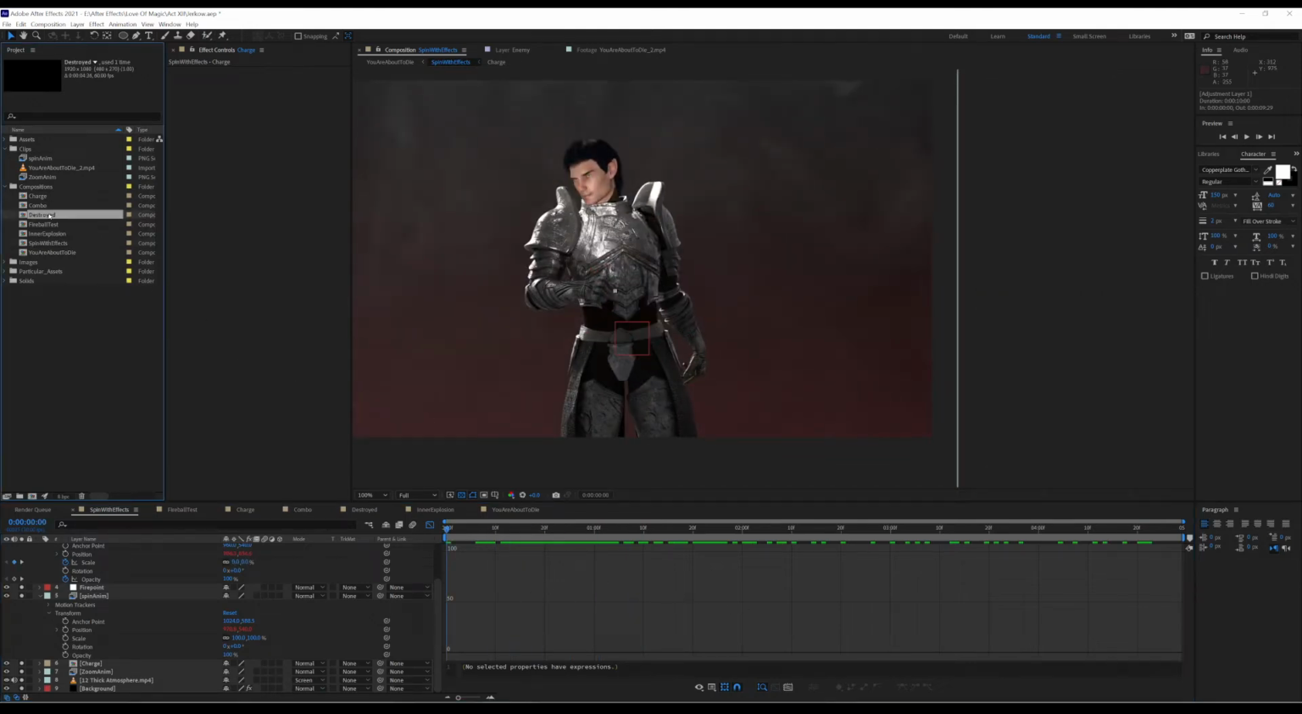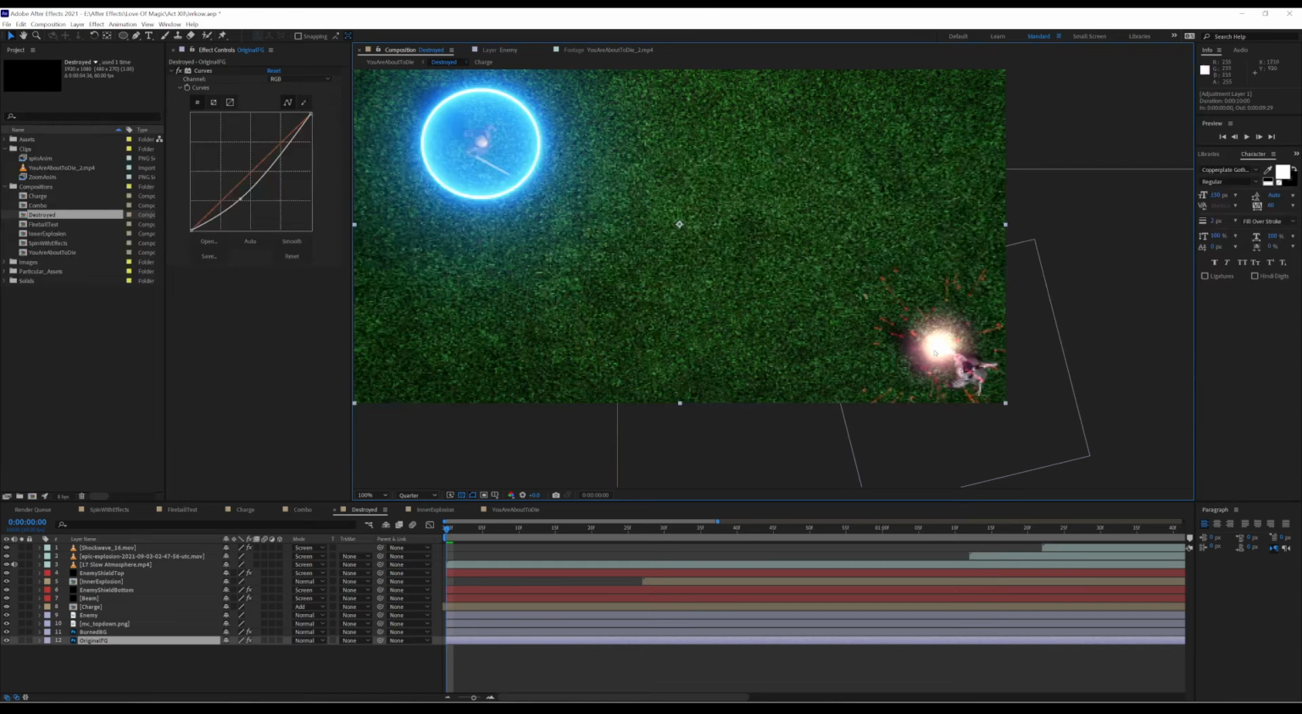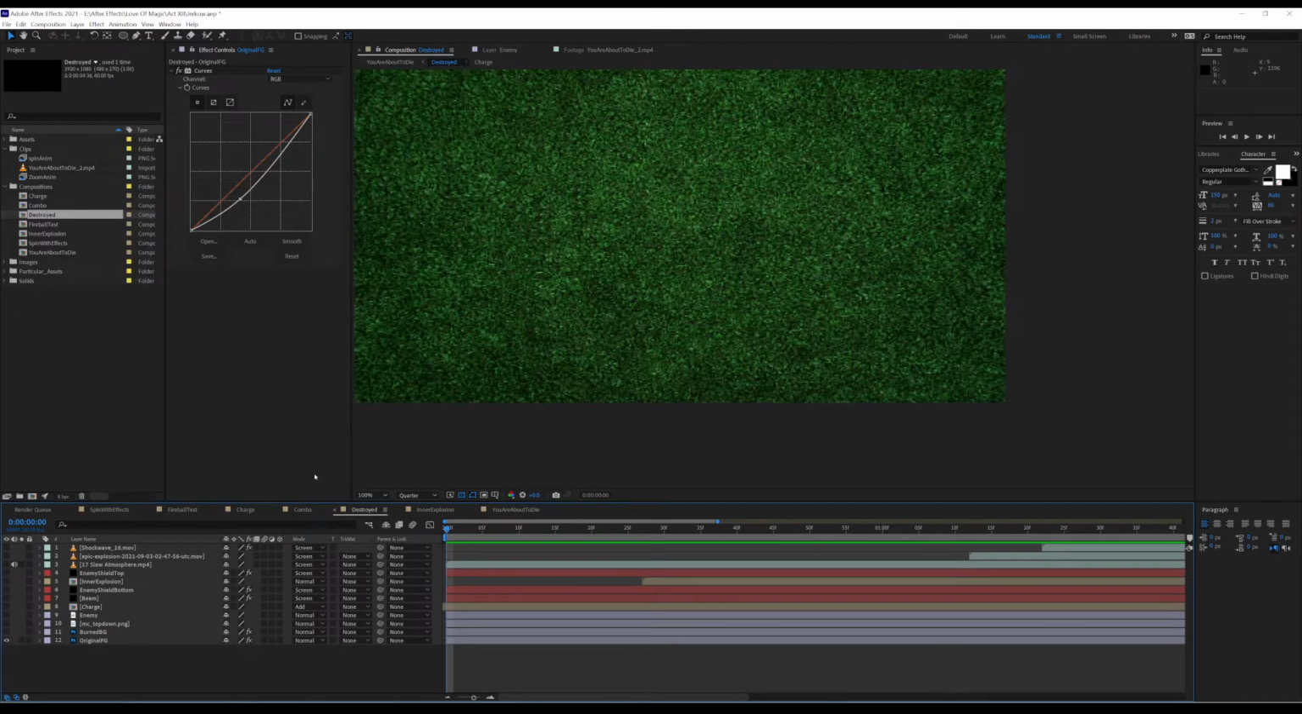The second one is much simpler. Partially it is because there's only two characters here, and the characters are actually not animated because they're so tiny on screen. So we start with, let's see, hide everything. We start with the original background. And this is just a Shutterstock image of grass.